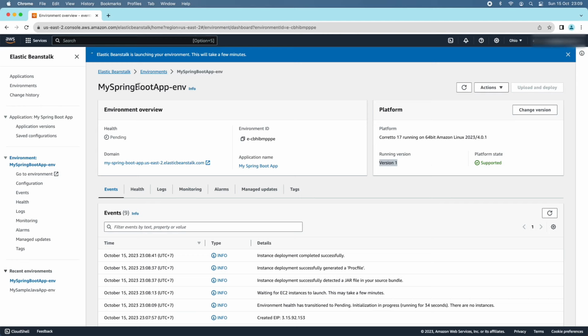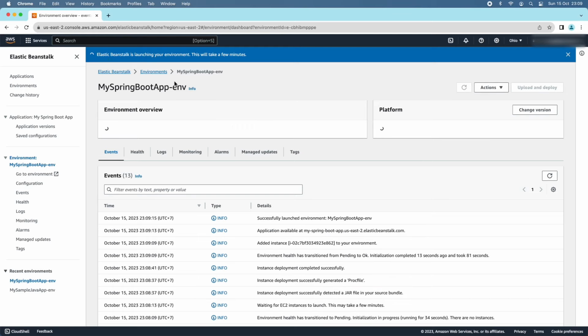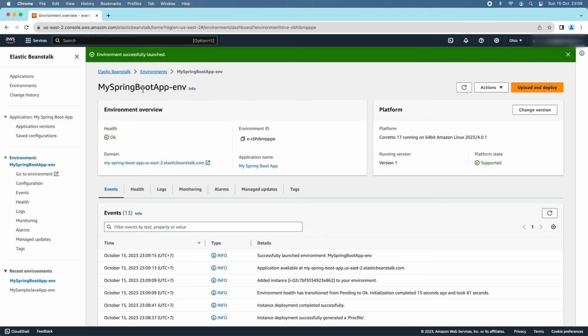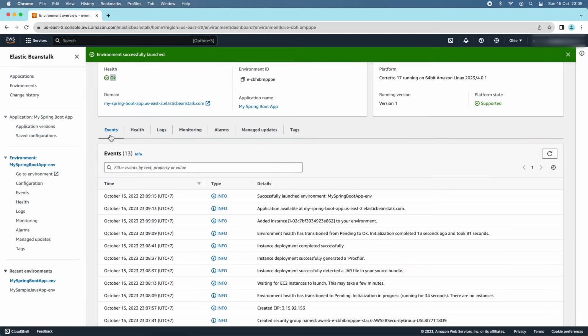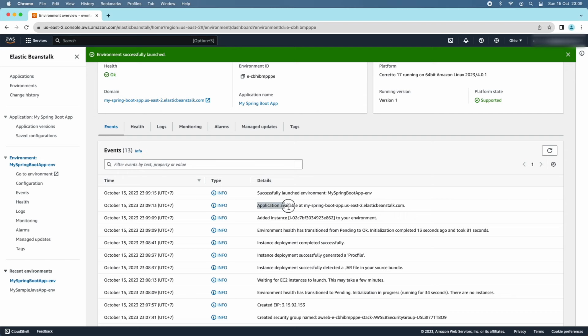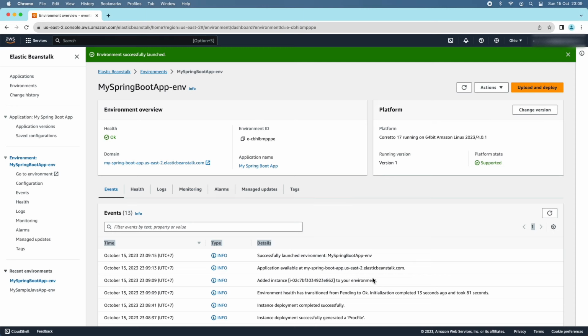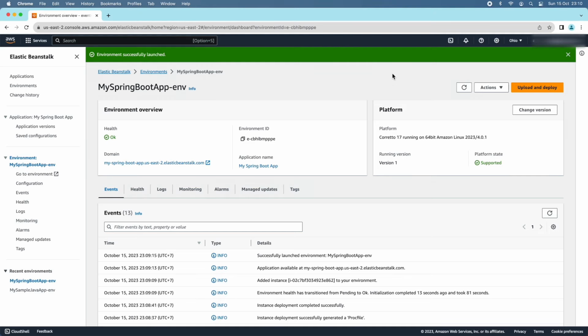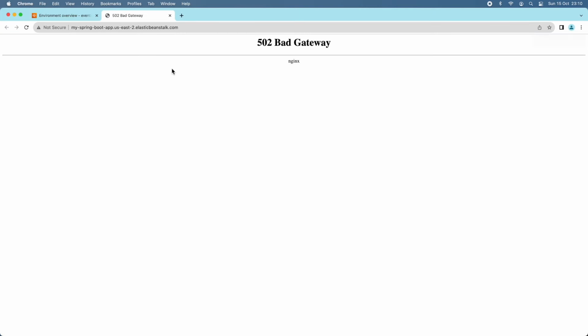You see the message Elastic Beanstalk is launching your environment. This will take a few minutes, and now you see the green indicator bar. Environment successfully launched. That means the deployment of our Spring Boot application is successful. You can see the health status is okay here. And you can see the last message in the events tab here is application available at my Spring Boot app.us-east-2.elasticbeanstalk.com and successfully launched environment name. And now we are ready to access the newly deployed Spring Boot application under the environment overview box here. Click the domain here to open the newly deployed application.